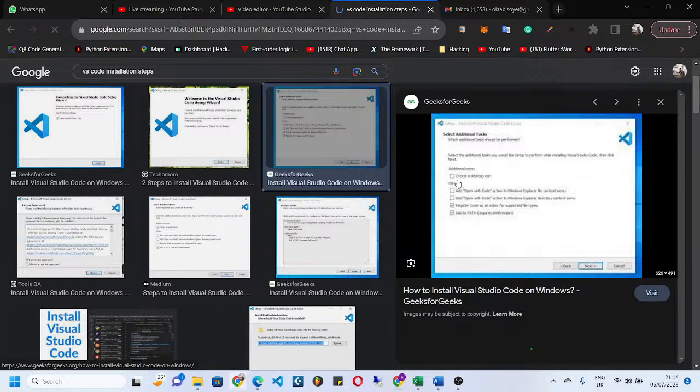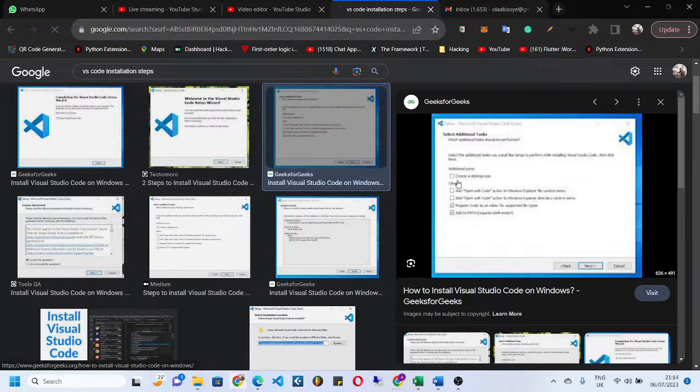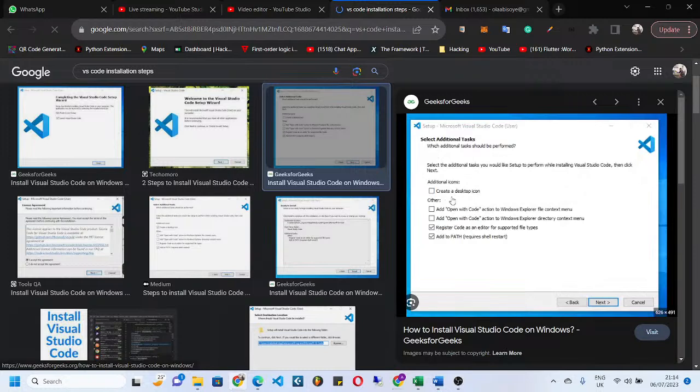Look at this image very well, you will see some options. Yeah, it's clear now. You see create a desktop icon. You can mark it if you like. You can leave it if you don't like. Now another thing that you have to do is add open with code action. This is important to Windows Explorer file context menu. Mark it. It's very important.